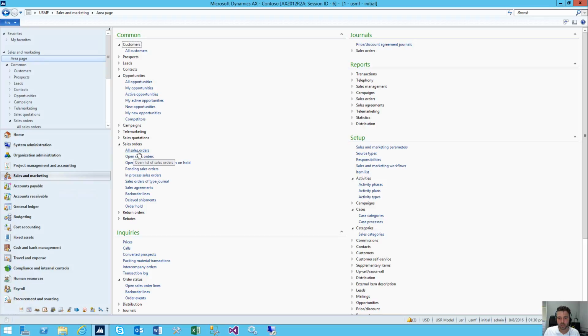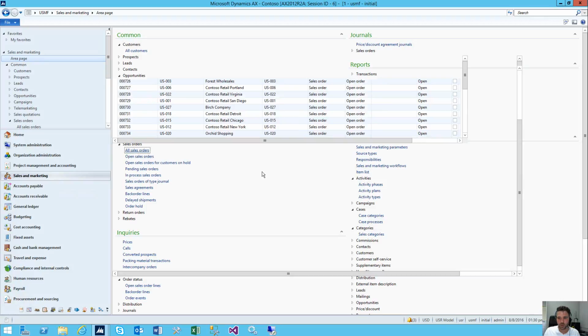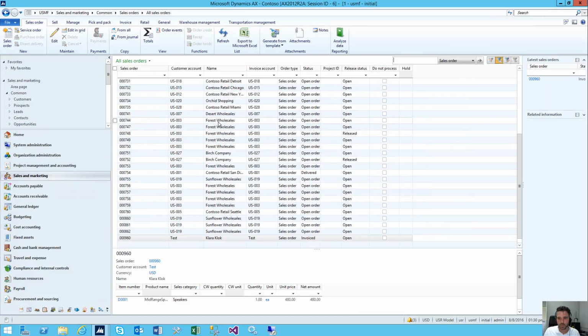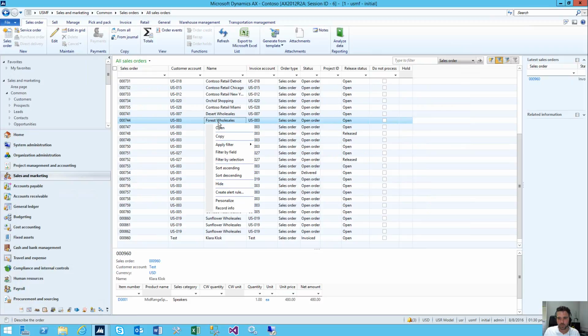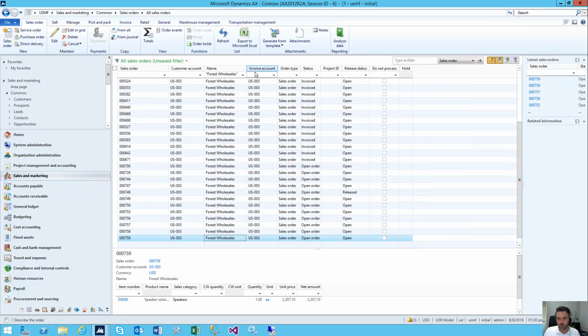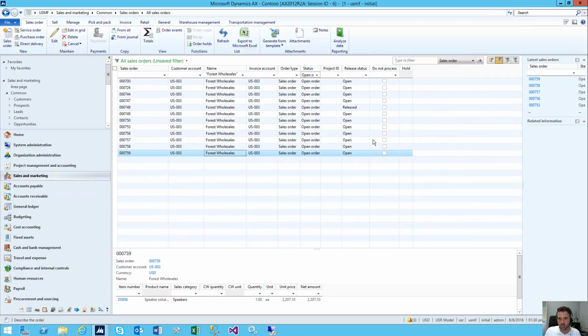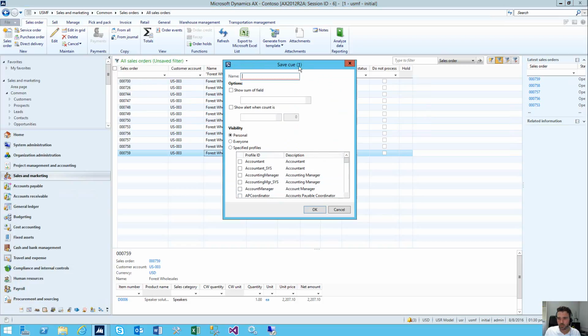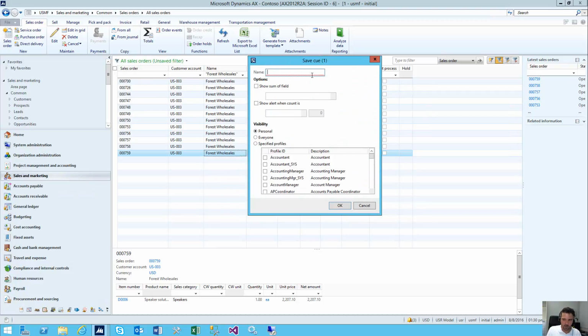We'll do that for sales orders now, and I'll just create one for Forest Wholesales. Let's filter by the selection for Forest Wholesales, and let's only take the open orders. Those are probably most interesting. That's a subsection of this entire form, of course, and you can click up here to add or save as queue. This will take you to the Save Queue dialog.